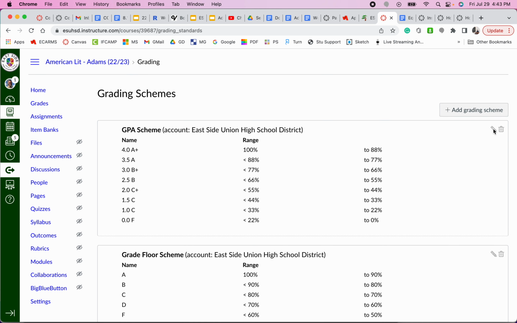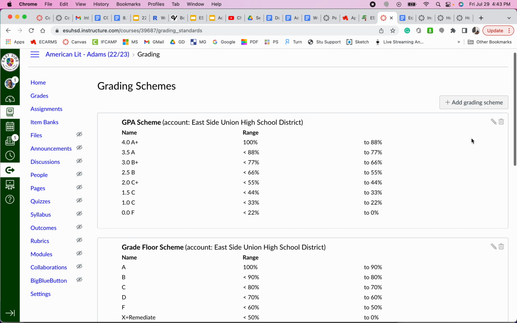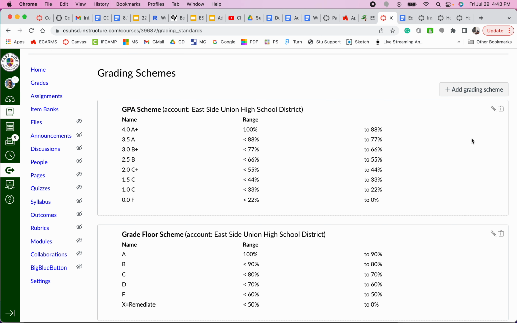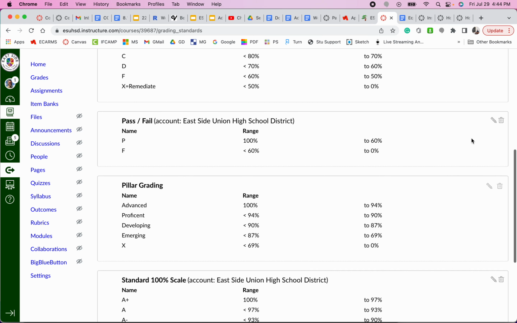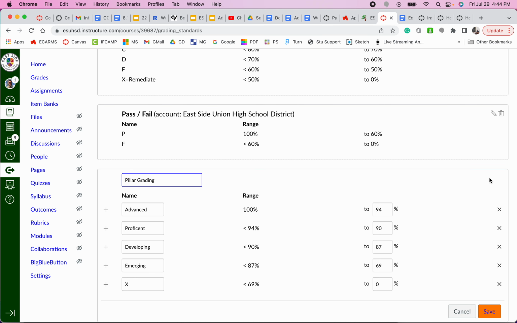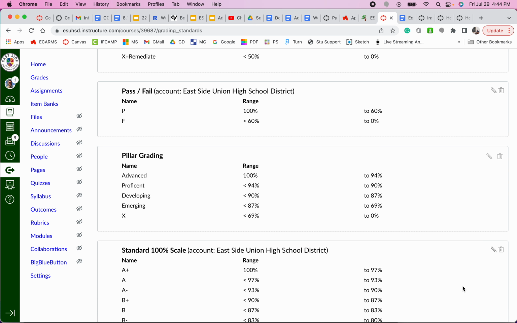Now you can't edit or delete the district-made grading schemes. They're just options for you to use. But you can edit your own. So if I created this one, I can edit it, cancel, and I can also delete this one if I want to. So you can only edit and delete the grading schemes that you create.